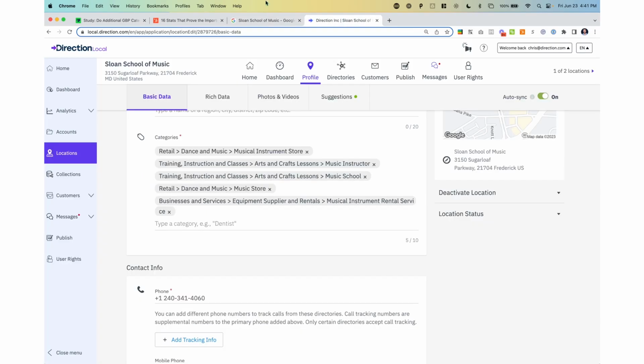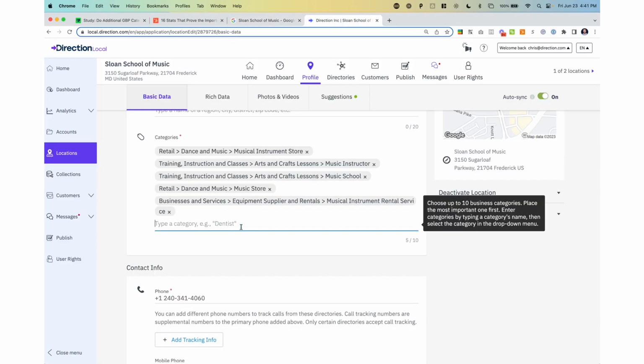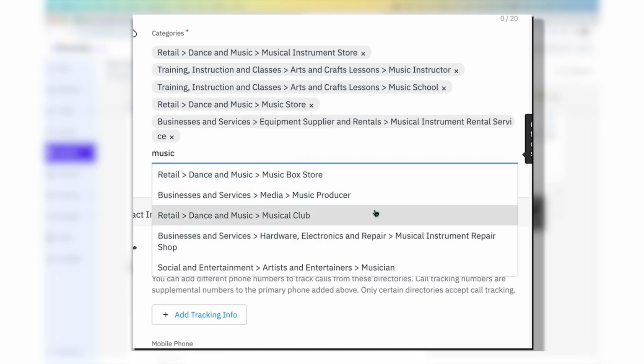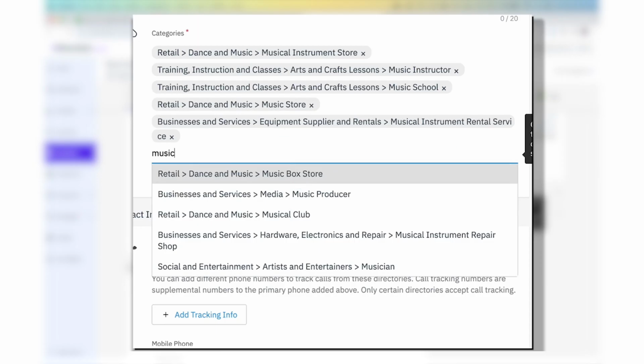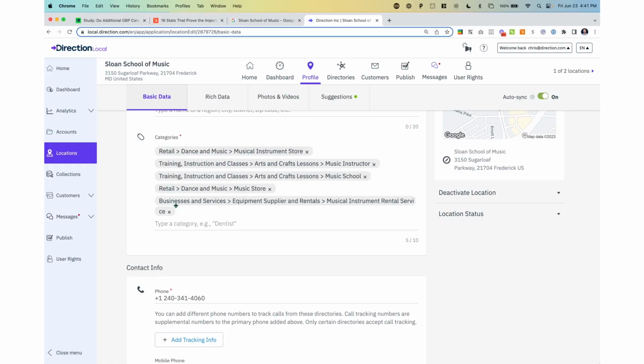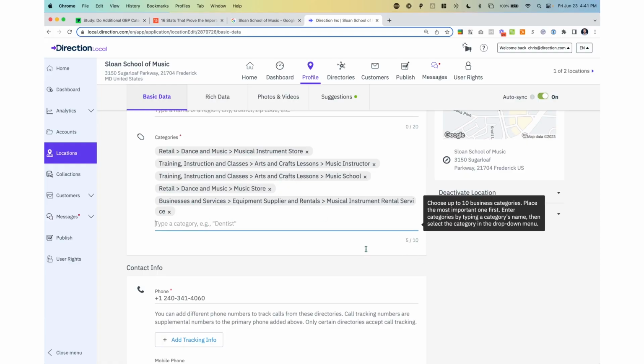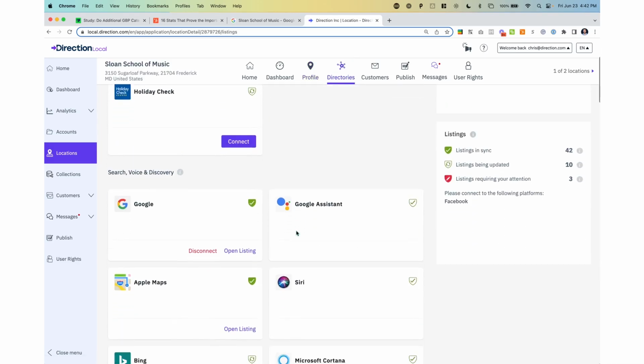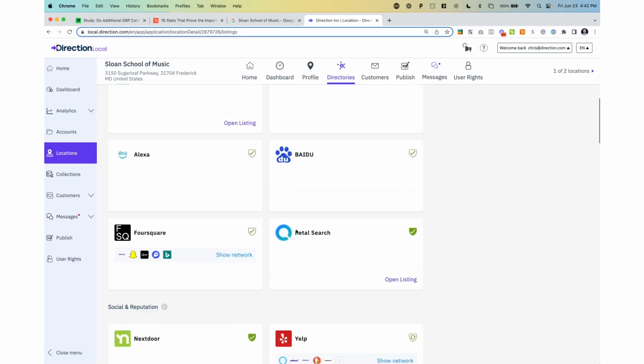The other way to do it is through Direction Local. If you do it through Direction Local, you can search for other categories just like you can on Google. But if you put music, we can see if there's any other subcategories that we can add. Right now, I'm going to stick with these 5. But as you can see, we can add up to 10. The reason I do this on Direction Local is because then it actually submits that to all these other profiles online, not just Google.